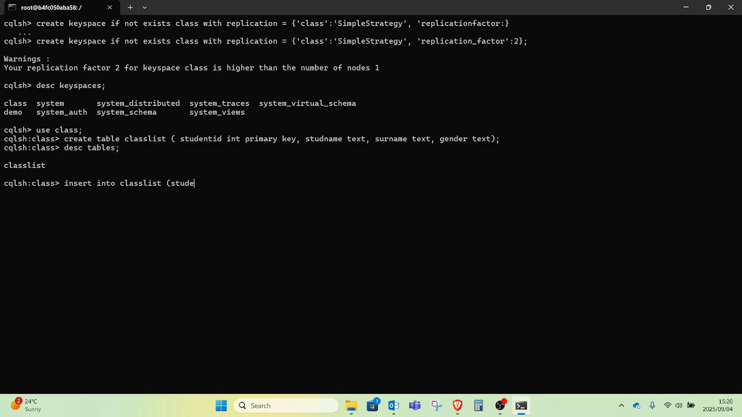So I want it to first insert the student ID, and I want to then go on to insert the student name, and I want to go and insert the surname. Then I'll finish with inserting the gender. Let me just check the spellings there. Student ID, student name, surname, and gender. Right. And then that is followed by the clause values.